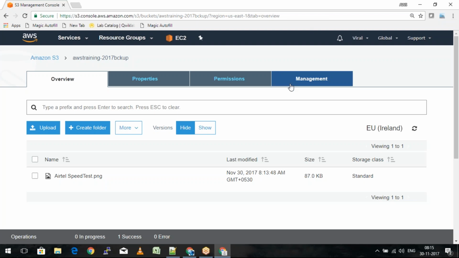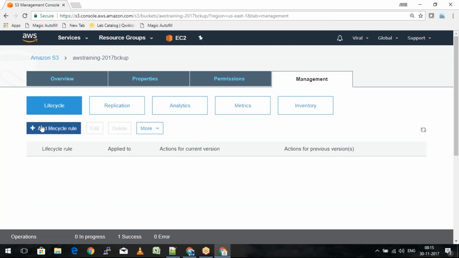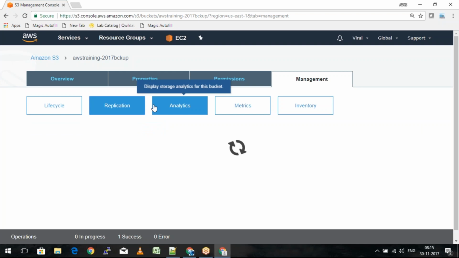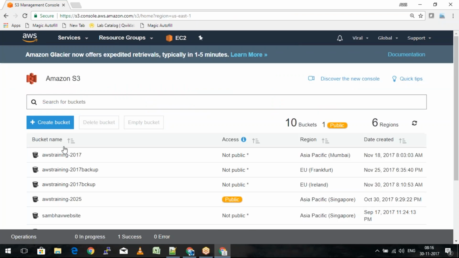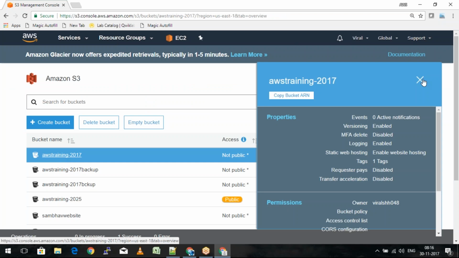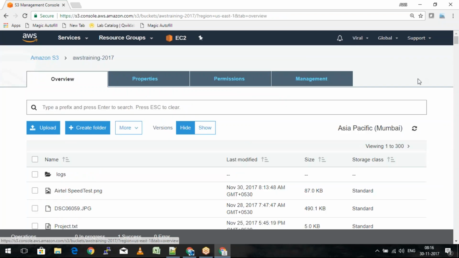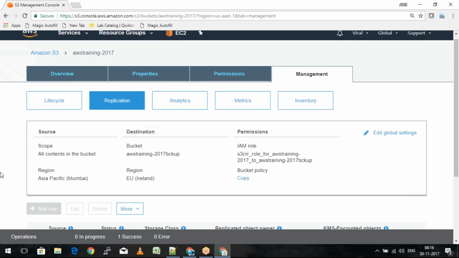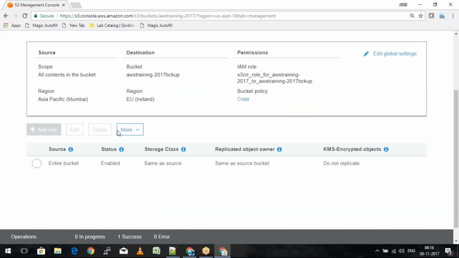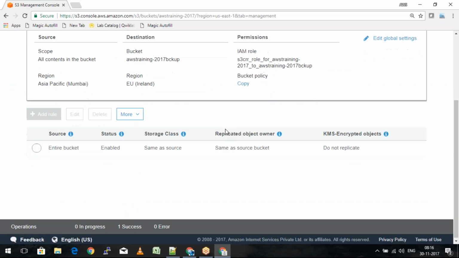So that was the first part of our management section, which is about cross region replication. You can add as many rules as you want to. Currently we have only one rule, which is in the bucket AWS training 2017. Here it is. So basically we have created one rule, and this is going to go ahead and do the complete replication part.